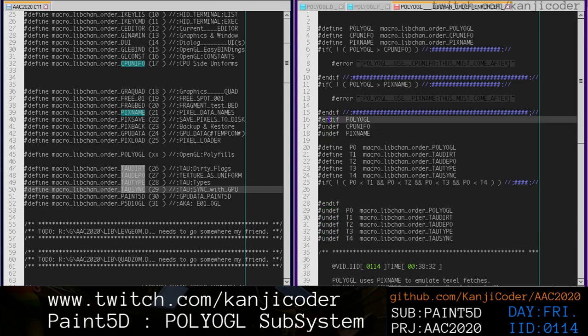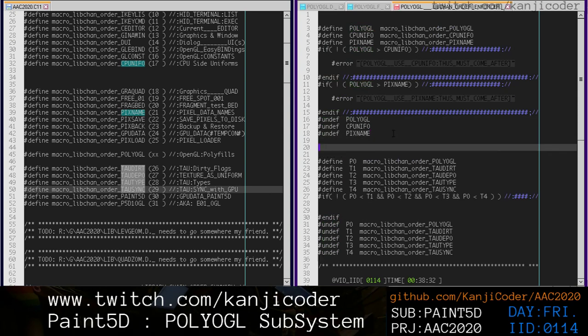And this is wrong here. This is an endif. I don't know why we have an endif like this. So well, if endif, this is undef, right? So we got this first chunk.